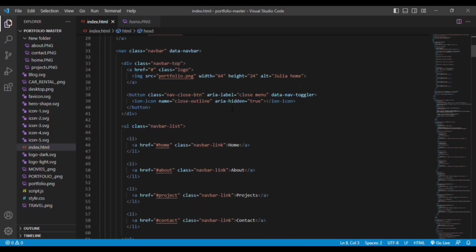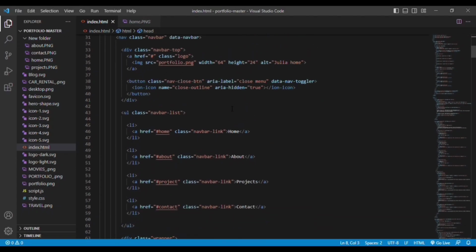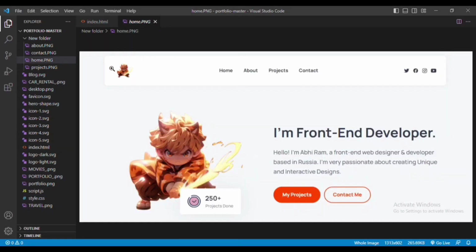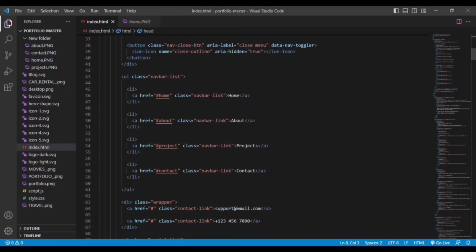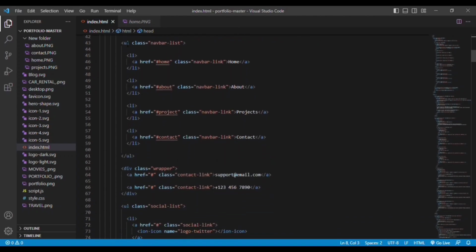Then we have this portfolio image, you can see here, the portfolio image is here. Then we have another list, and we have list items, and by using the anchor element we are writing the navbar elements, that is home, about, projects, contact. By adding the href we are moving to that particular section. So when you click on the home button, you will be moved to the home section.